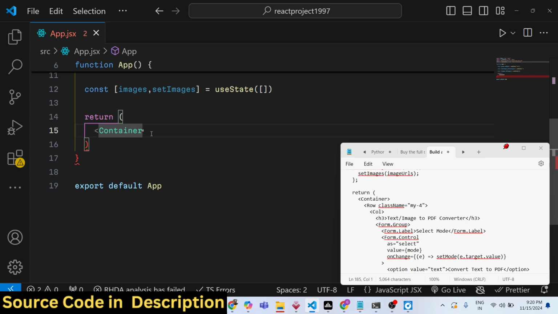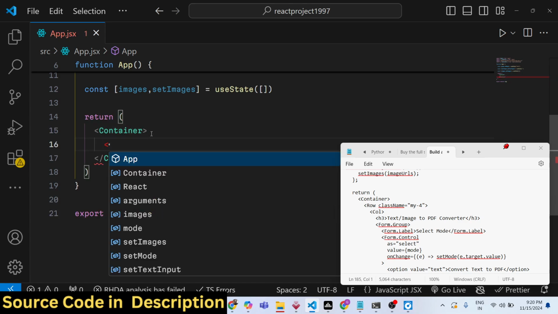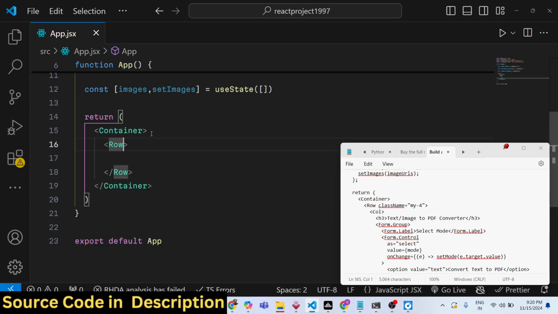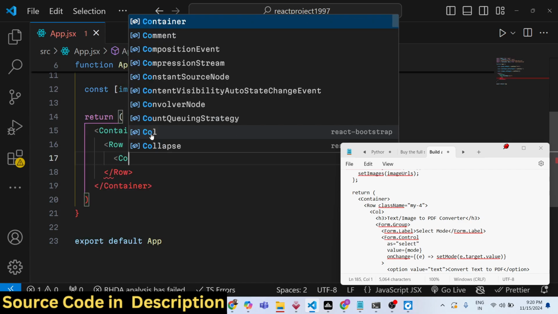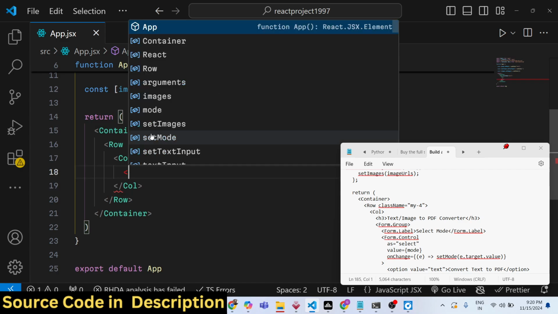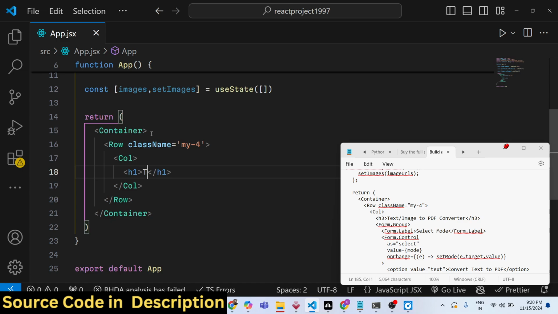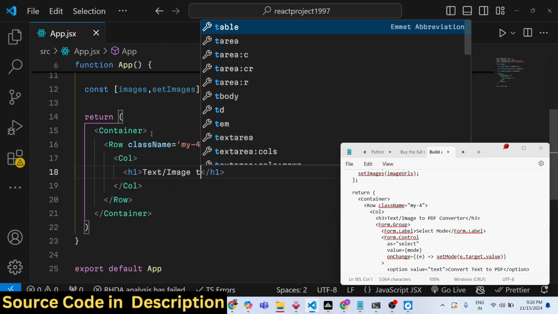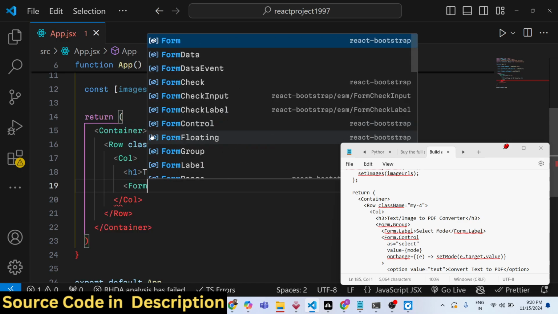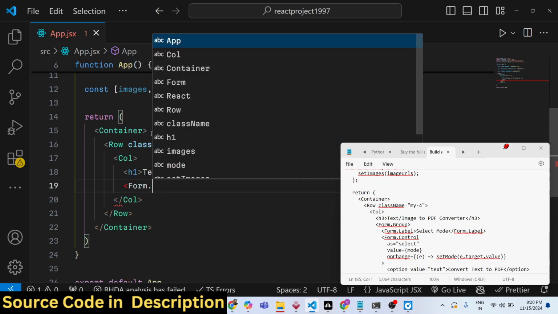It's a Bootstrap tag. And inside this we have the Row tag as well, which will be imported. We just need to give it a Bootstrap class of this, and then we have the Col. This stands for column. This is just used for designing the user interface, text image to PDF converter. And then we'll have the form controls or Bootstrap form group.